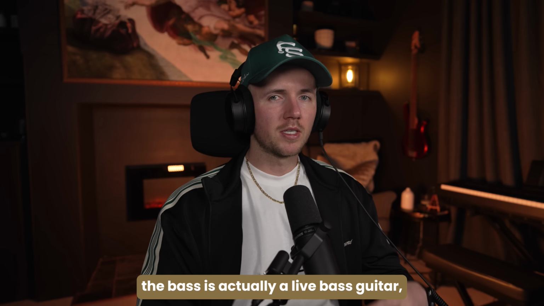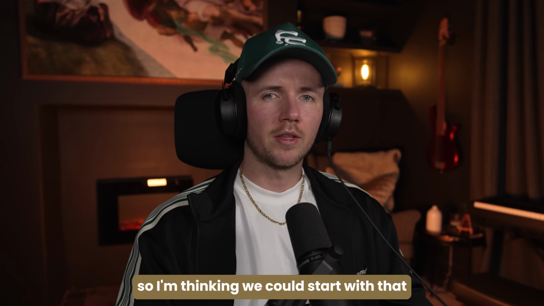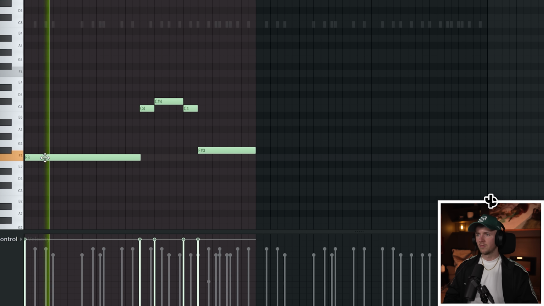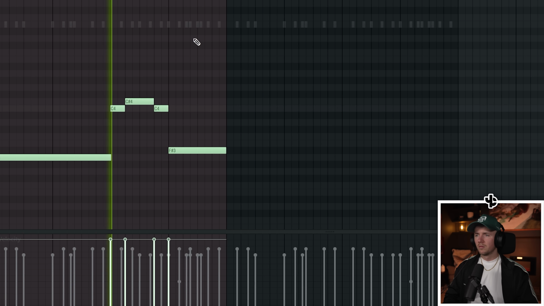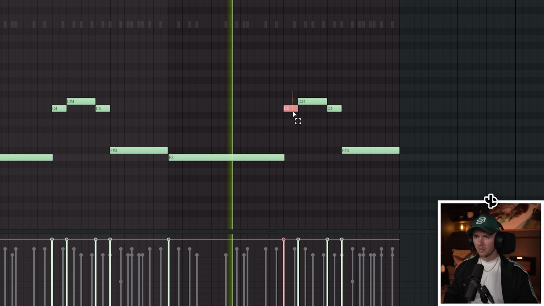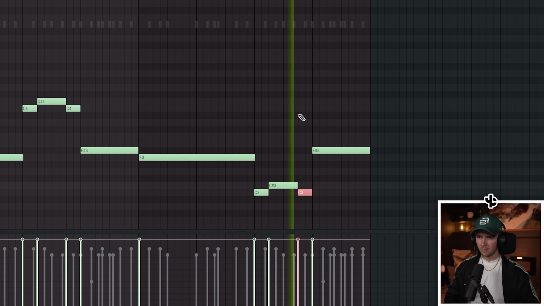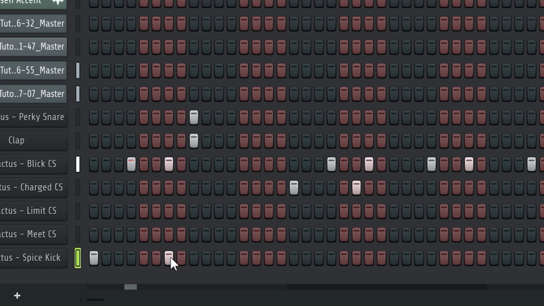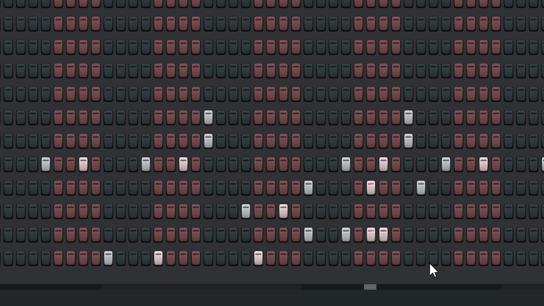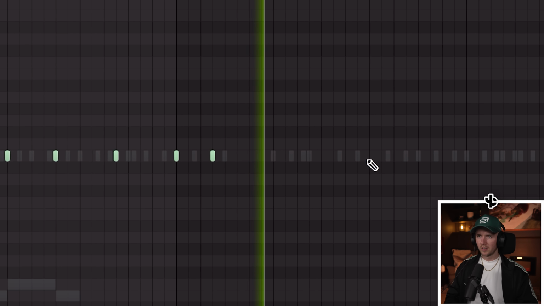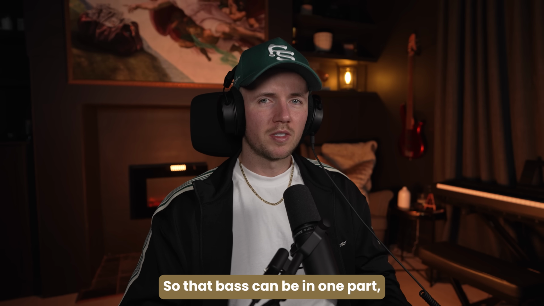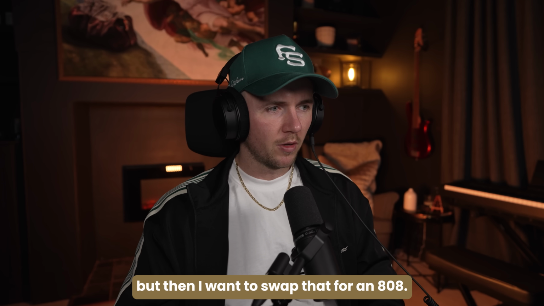In Pay As You Go, the bass is actually a live bass guitar, so I'm thinking we could start with that, then switch it for an 808. My favorite bass guitar is this Scarbee Rickenbacker one. Same again. So that bass can be a one part, but then I want to swap that for an 808.